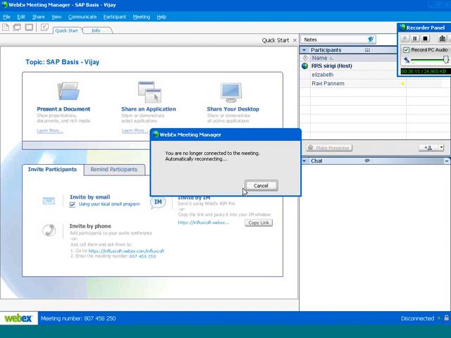My internet connection is giving some trouble again. Just trying to share my desktop.